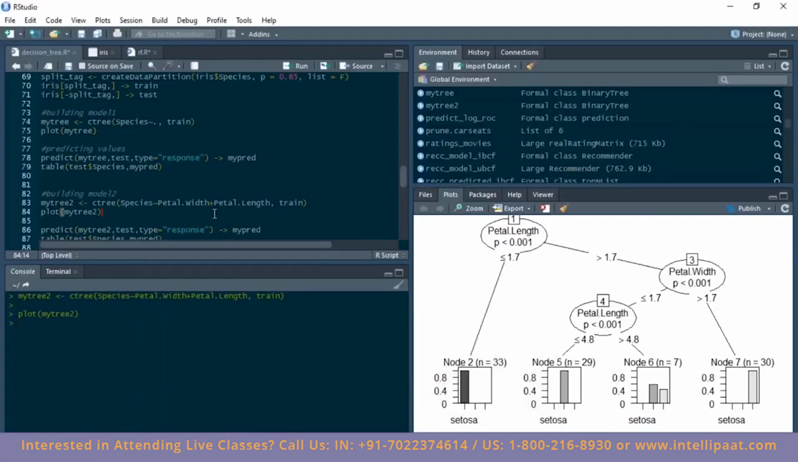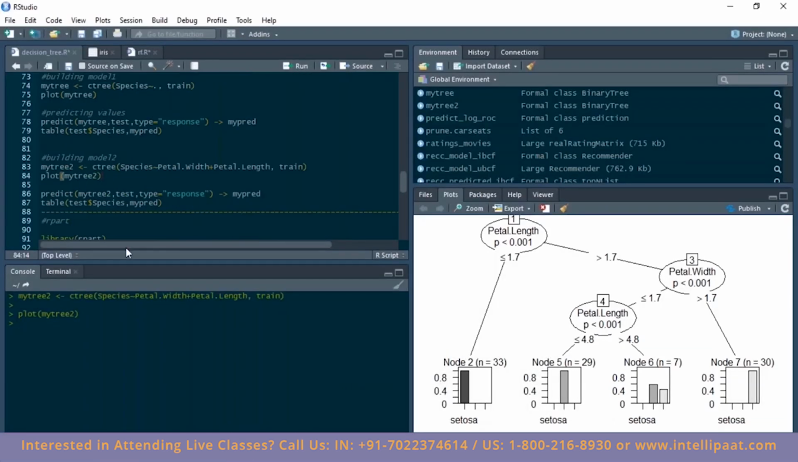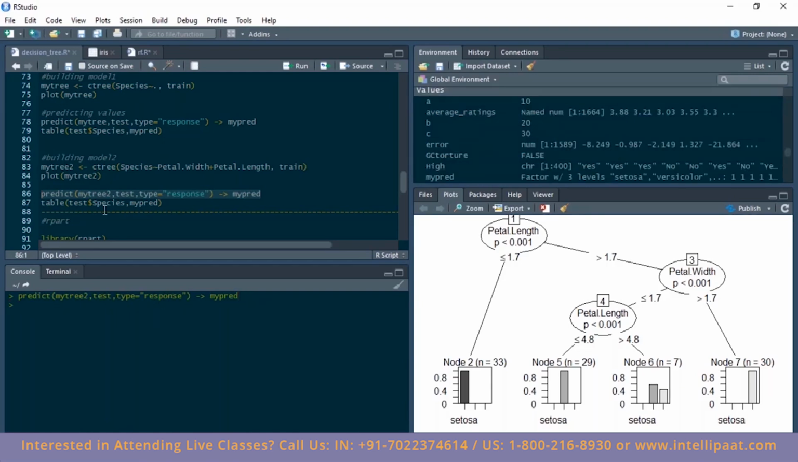Now, just to be sure, we'll again predict the values with the model which we've just built. We will use the predict function, the model which we built will be the first parameter, my tree2, and we are predicting on top of the test set, the type is response, and I will store this in my pred.